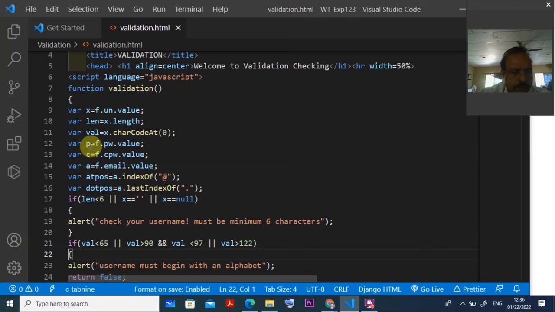Then I am writing variable p is equal to function. In that, in the form f, pw stands for the password. So f.pw.value is stored in p. Similarly, see f.cpw. What is f? f is the form. cpw is the change password, dot value. That value is stored in the variable c. Then a is equal to f.email.value. So whatever value is in that email is stored in a.